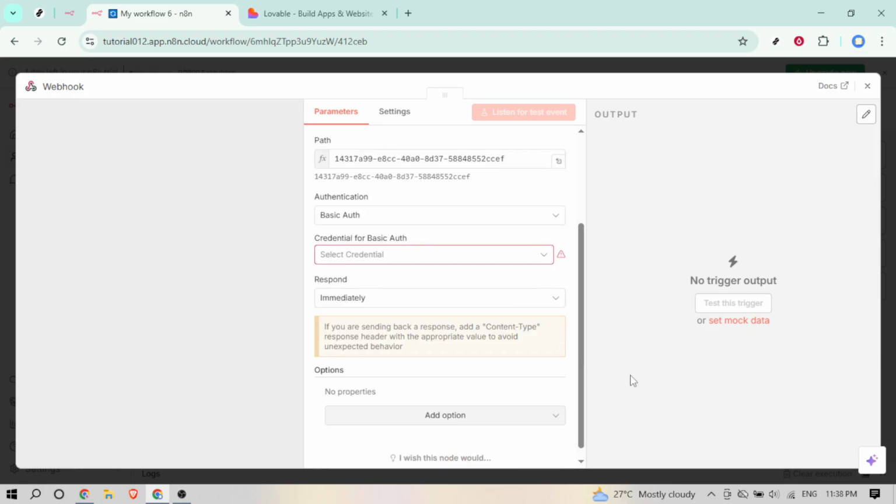Save your workflow, add any processing nodes you need, like passing fields, writing to a database, or sending notifications, and then activate the workflow so it runs outside of test mode. Use the production webhook URL in Lovable for real traffic, and keep your credentials and URL private.